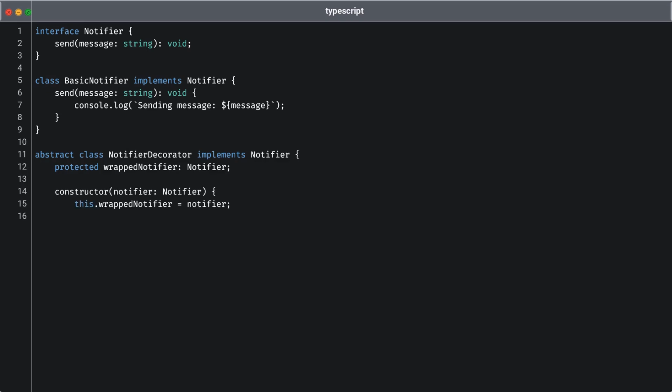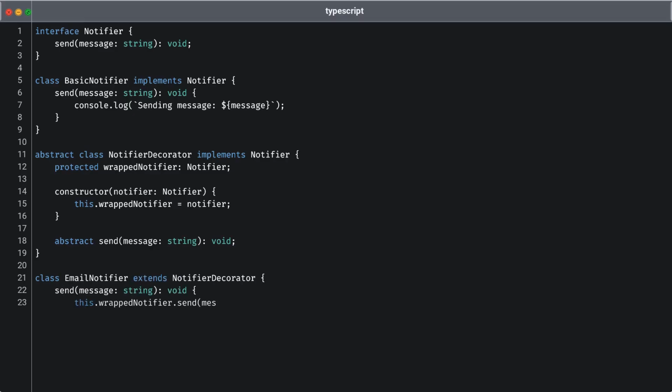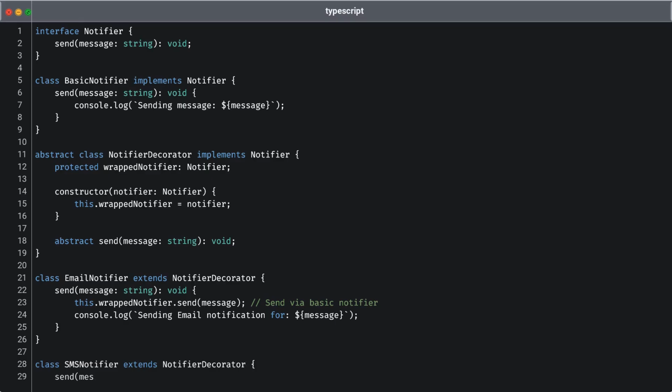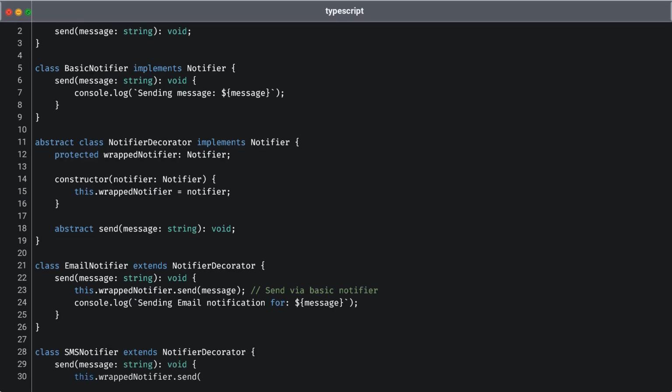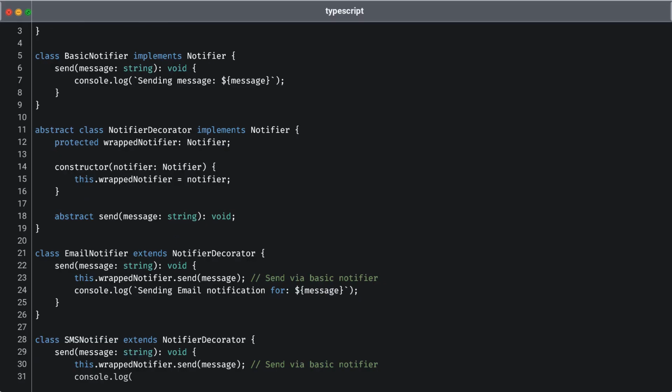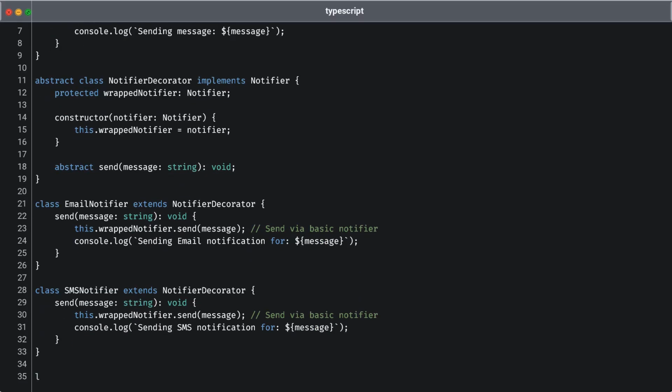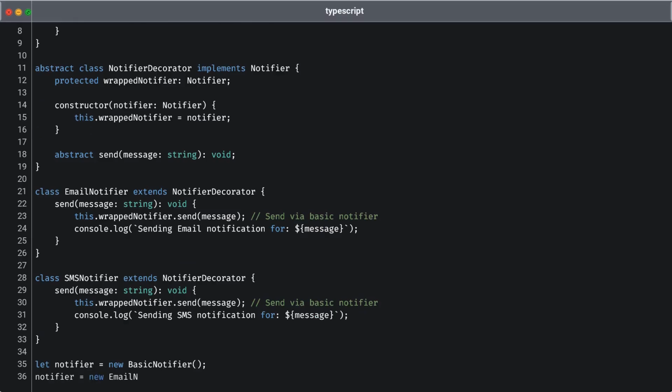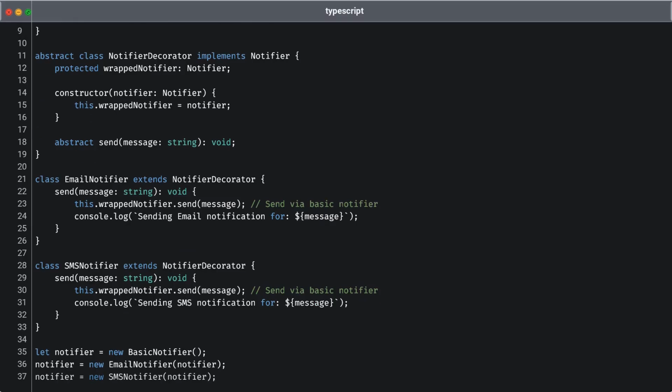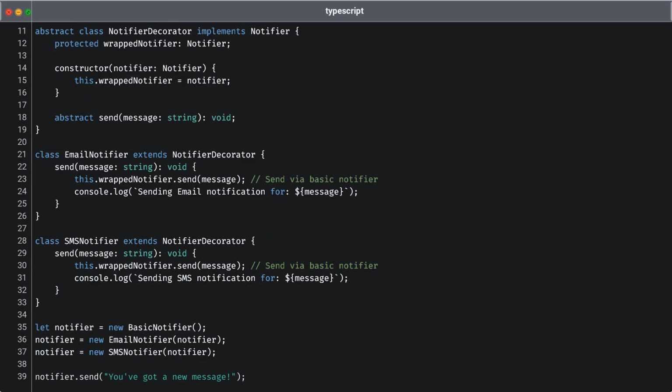Next, we create an abstract class called Notifier Decorator, which also implements the notifier interface, but is designed to wrap around existing notifier objects. This class holds a reference to a notifier, allowing us to build upon its functionalities while adhering to the core principle of the pattern to extend behavior dynamically. Here we have two concrete decorators, Email Notifier and SMS Notifier, each extending the Notifier Decorator. These decorators enhance the basic notifier by adding their respective notification methods while still calling the original send method.